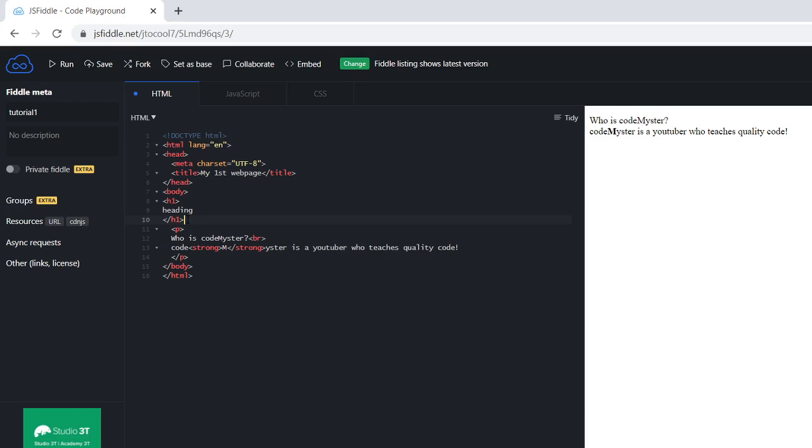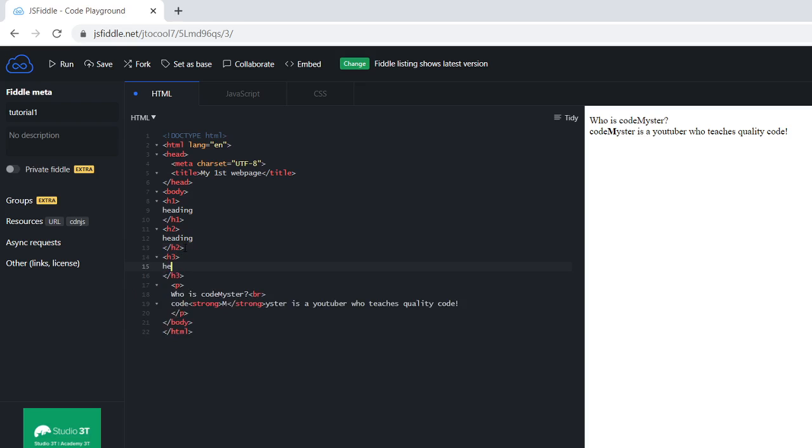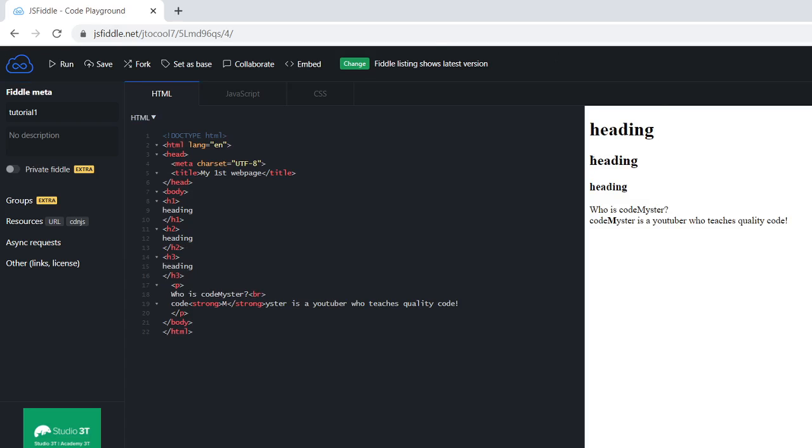The second biggest one is H2. And the third biggest one is H3. It just goes down and down from there. Now, if we run the program, it'll show that we have one big heading, one smaller heading, and one even smaller heading.